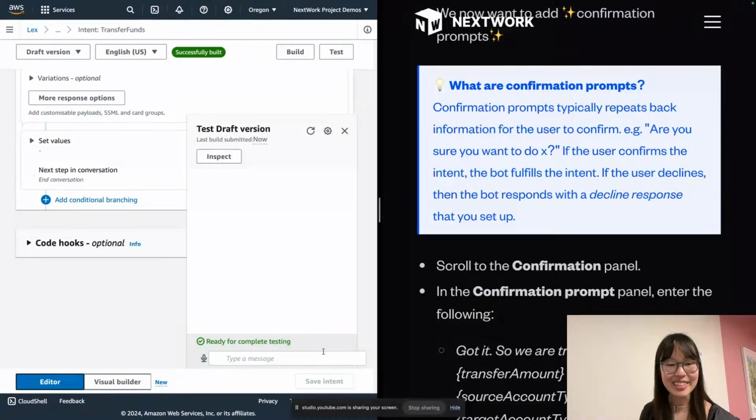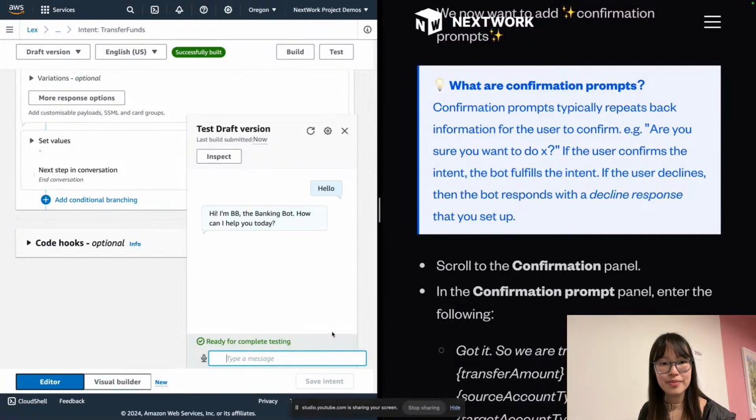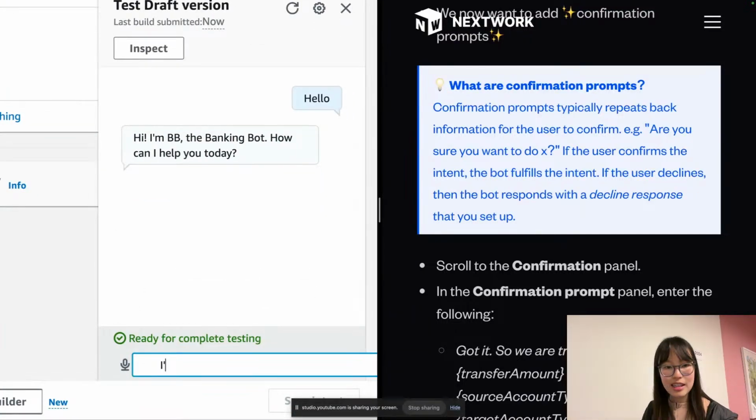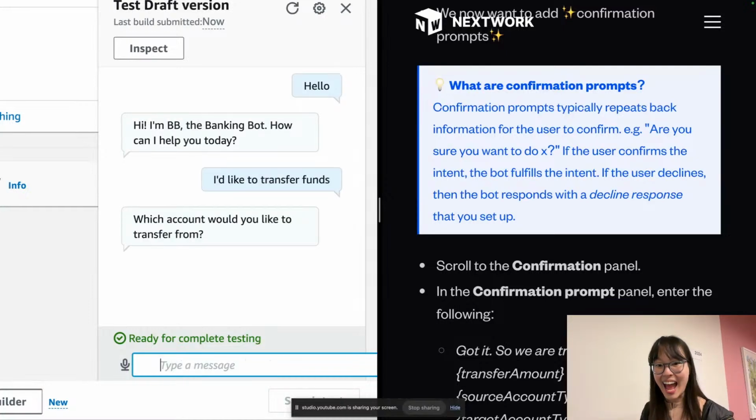So let's test it out now. Let's have a normal conversation with our bot, starting with hello. And let's say I'd like to transfer funds. Do you think it's going to pick up on that? It did understand my utterance. Very cool. And the bot says, which account would you like to transfer from?